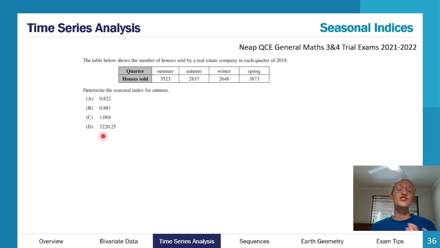So I'm thinking it's going to be A or B. And then D is completely wrong, because that to me looks like the average of all of the numbers, but we don't want that. We want the seasonal index. That's what we've been asked to find, which we know is going to be a number around 1. So I'm already thinking it's going to be A or B.